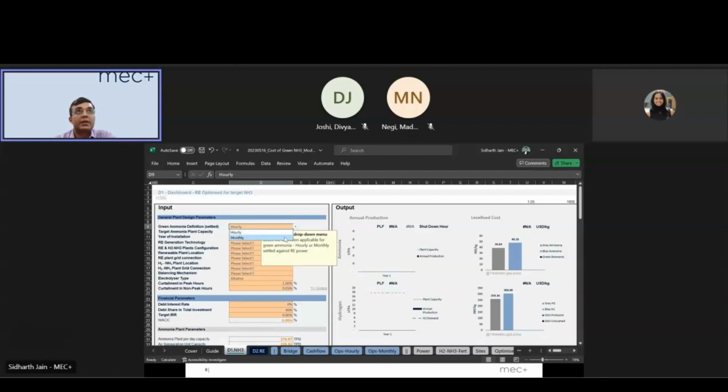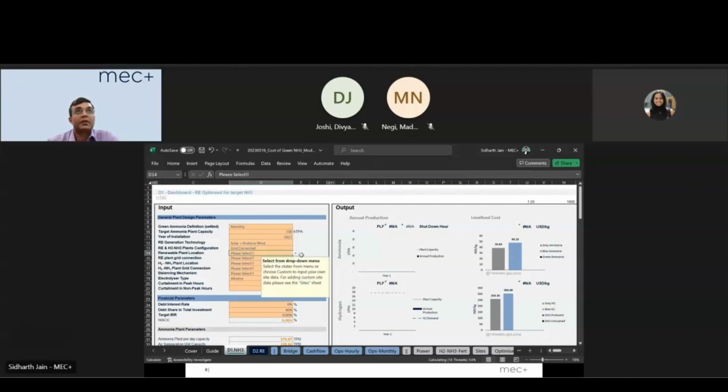So we select here monthly. We select RE generation technology as solar plus onshore wind. We select the RE and hydrogen ammonia plant configuration, and we want it to be grid connected. We will select the geographic location of the plant. We wait for the calculation. The calculations have to finish running. And we select Gujarat as the case for our demo, default values.